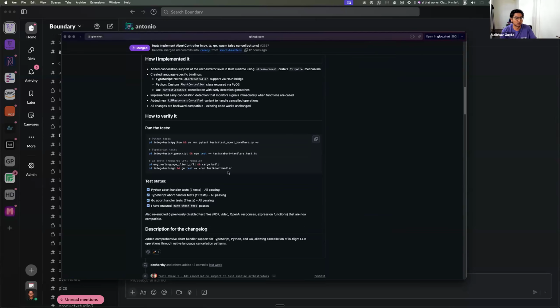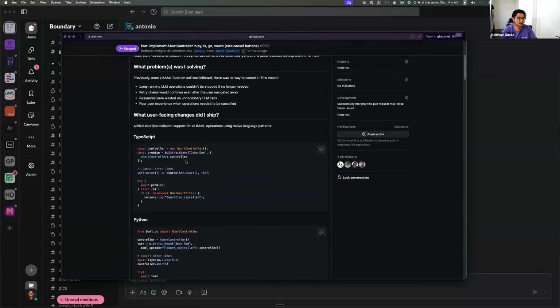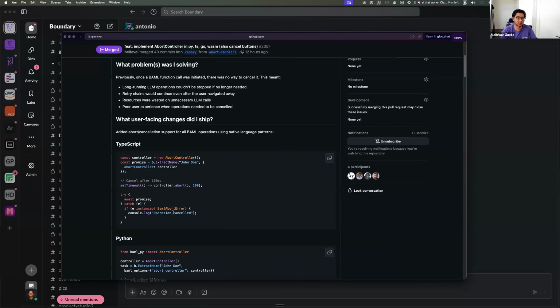So not only did we add it to the core runtime, so you as a TypeScript dev can just abort a method that's running under the hood, but you can also cancel it in WebAssembly. And this project would have just never happened if it wasn't for vibe coding.